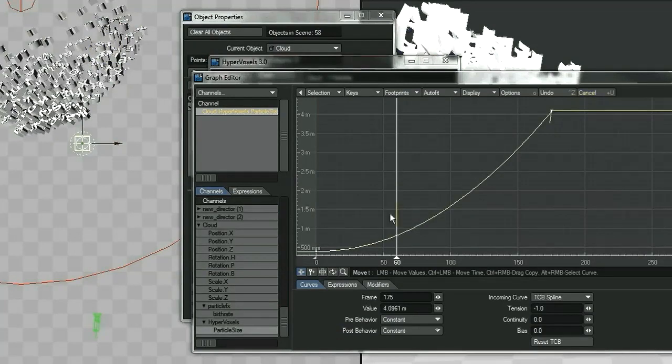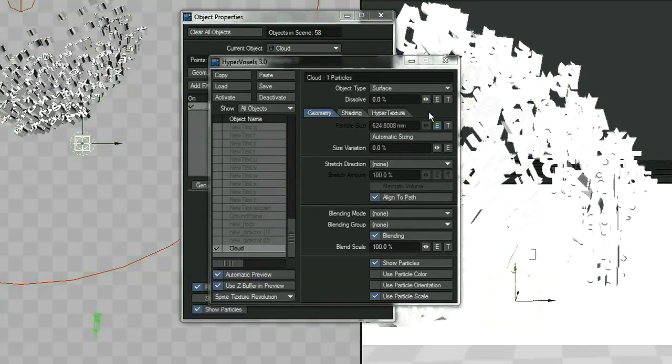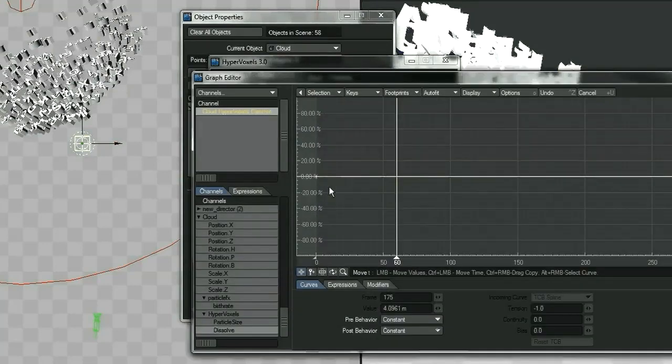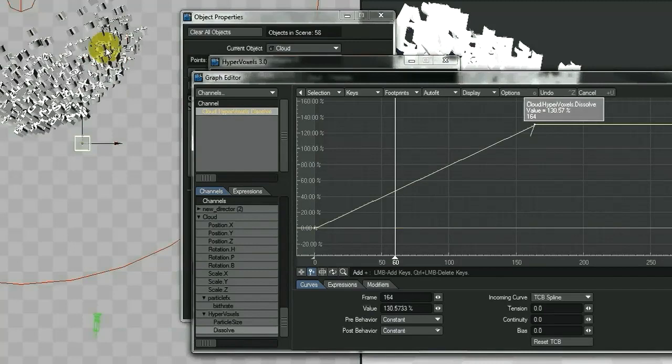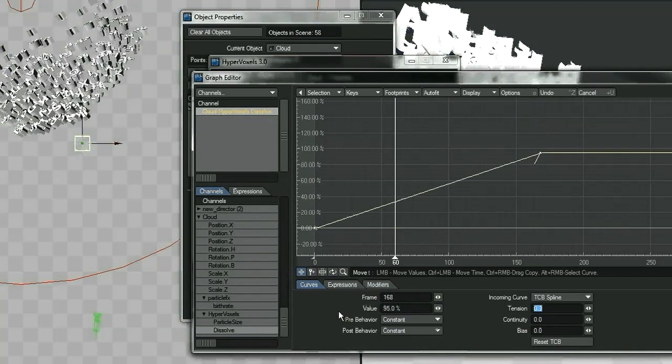I've made an envelope for the size of my particles, and I also want to make a similar thing for the dissolve of my particles, so that I start them off at 0 dissolve, and by frame 170 odd, yeah, 164, I am almost completely dissolved. So let's just take that down to 95. I'll make it 100. And let's make that one -1 and that one +1. So then my particles will dissolve out as they get bigger, which is kind of what clouds do.